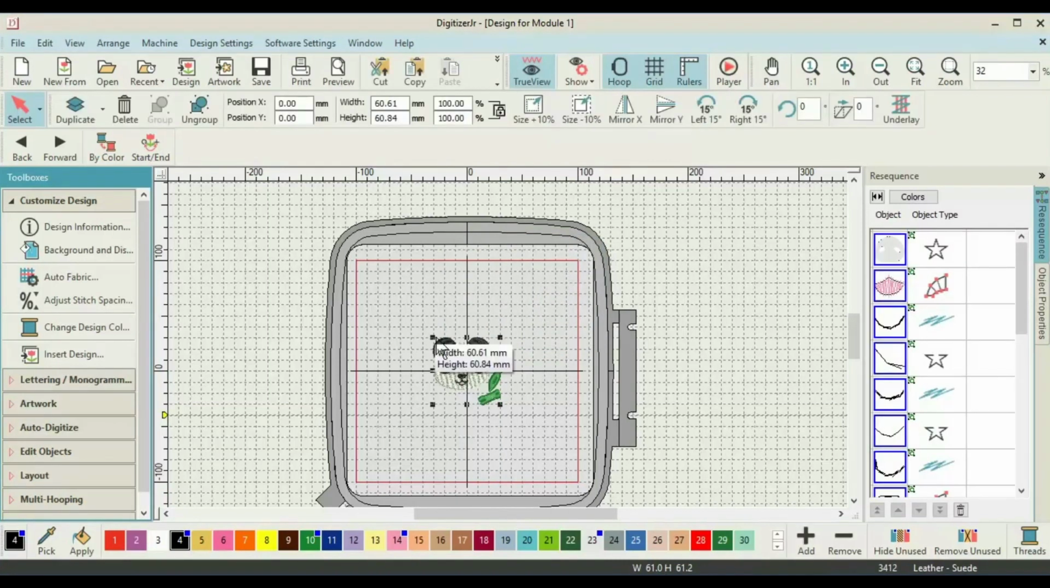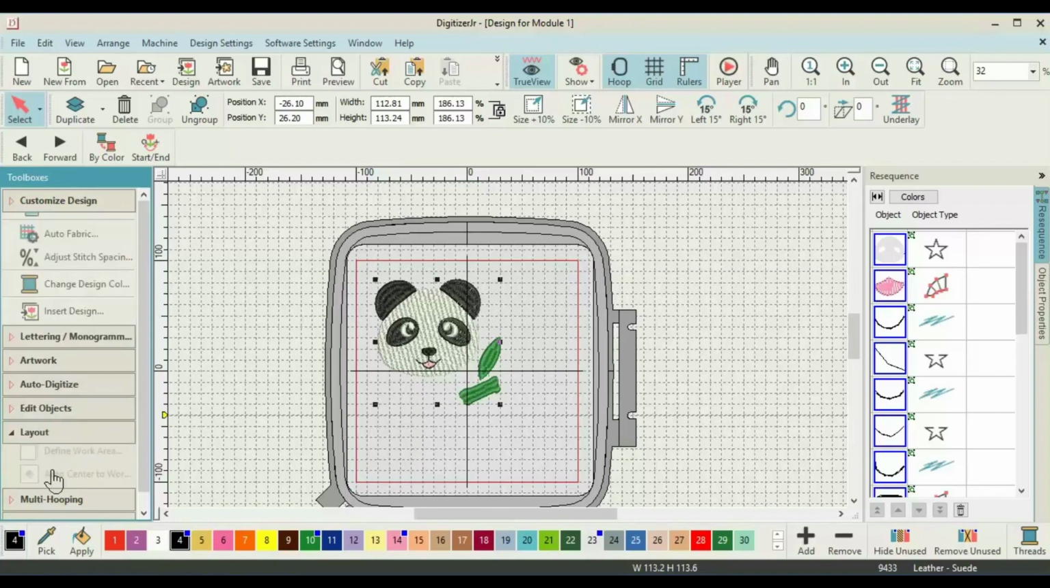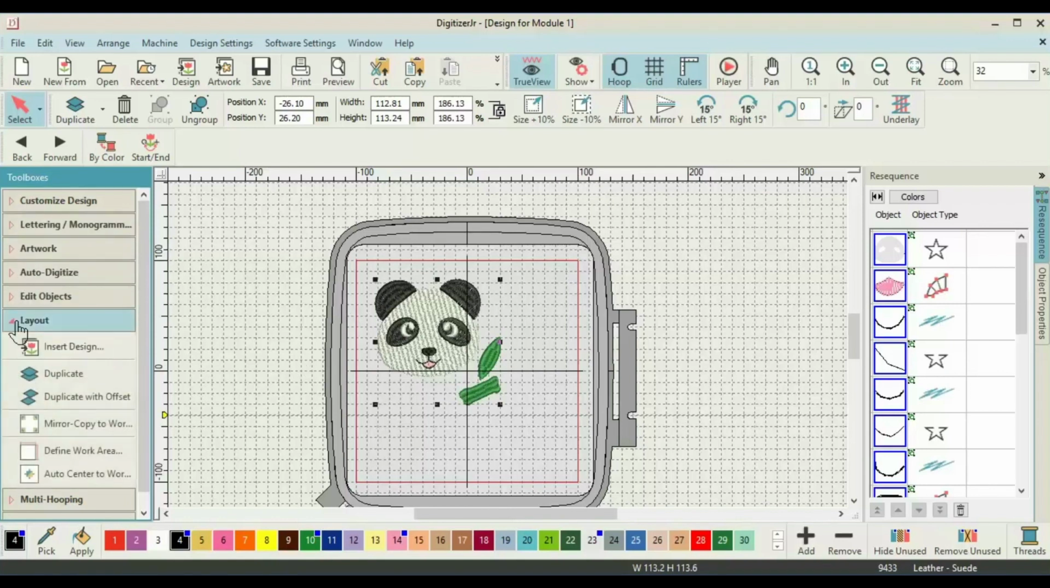The design can be resized by dragging the corner points. Place the cursor on the corner point. Press and hold the left mouse key and reposition it anywhere within the red border in the hoop. In case the design has to be placed in the center of the hoop, use the Auto Center tool.